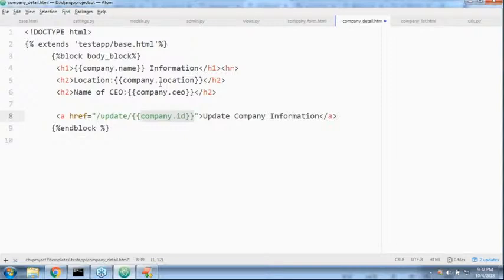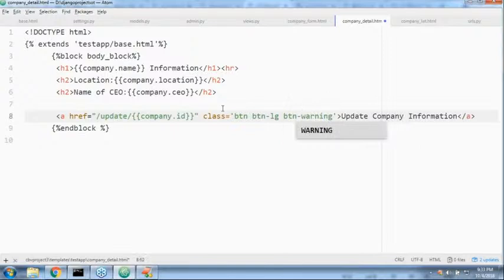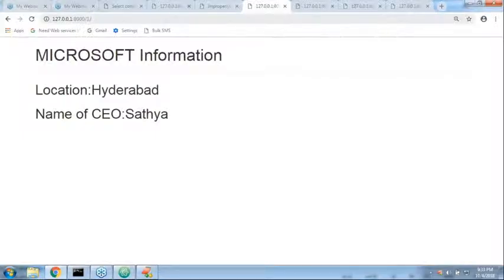Next, here class is equal to, for the anchor tag, class is equal to btn, btn-lg. Next, btn-warning, because you are trying to update, right? Like this I'm taking, sir. In the detail page, I'm just taking the anchor tag. That's why. Now, take very special care about this one.